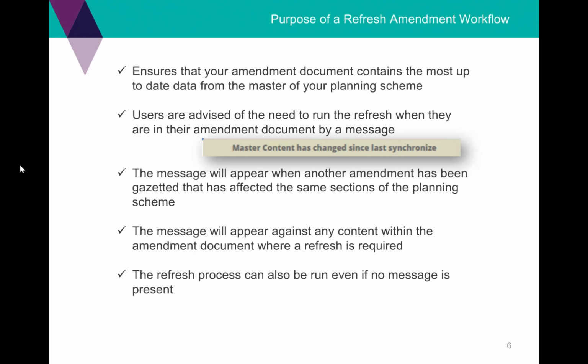Now, let's look at the purpose of a refresh amendment workflow. Well, the refresh ensures that your amendment document contains the most up-to-date data from the master of your planning scheme. So if you recall, when you created the instruction list with those instruction items, it took a copy of your master planning scheme and placed that into the amendment document. So if you had done the instruction list 2 years ago or 12 months ago, it's taken a copy of the master planning scheme at that point in time. So that's why this refresh process is really important.